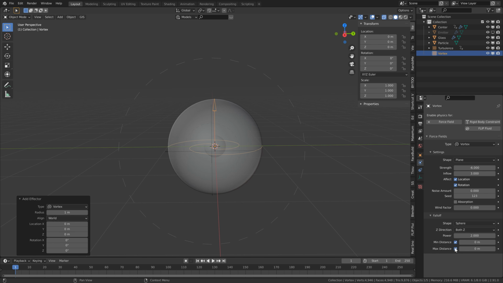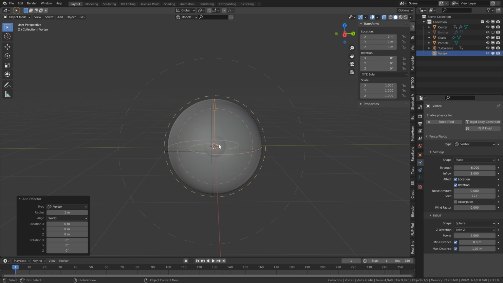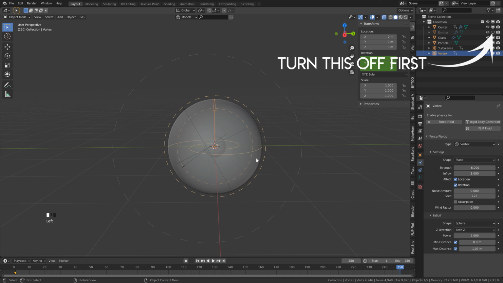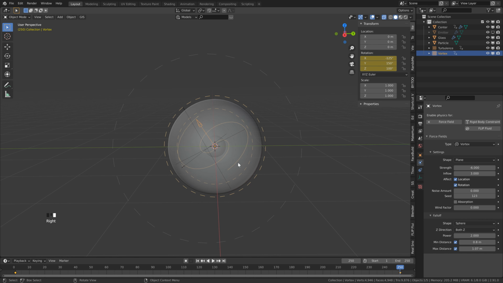And we want to add a minimum and maximum distance again. So click here and type in 0.8. And for the maximum, we're going to type in 1.07, which will just sit just outside of our sphere. Then we do want to rotate this as well, like we did with our turbulence. So let's go to the rotation, hover over it and hit I. Then head to the final frame. -125, 150, and 100. Right click and insert a new keyframe.